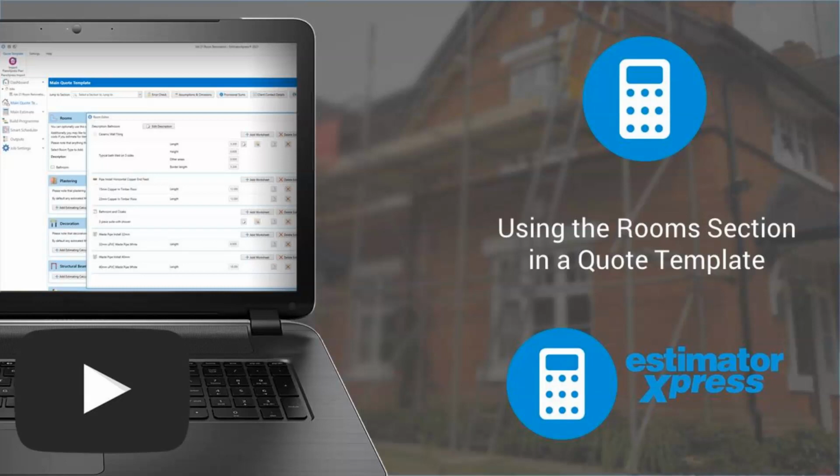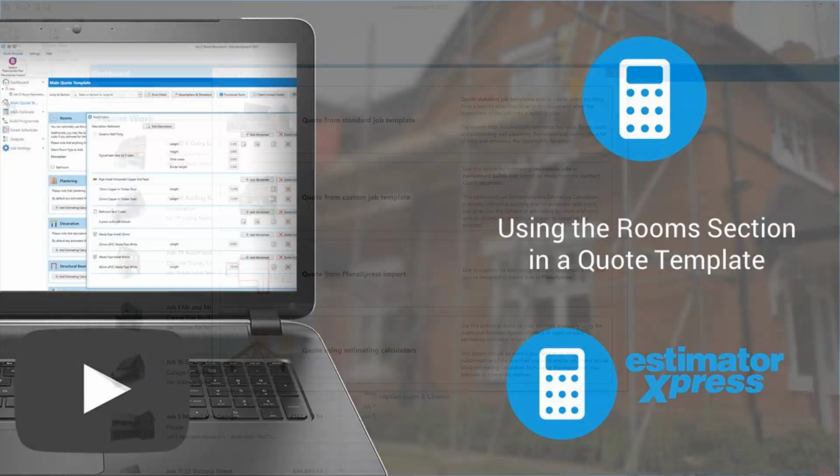Welcome to this video on using the Rooms section in a quote template. In this video, I'll show you how to use the Rooms section to estimate room renovations, fitting out tasks, plumbing and electrics. Before watching this video, we recommend that you first familiarise yourself with estimating in a quote template using one of the relevant Getting Started videos.